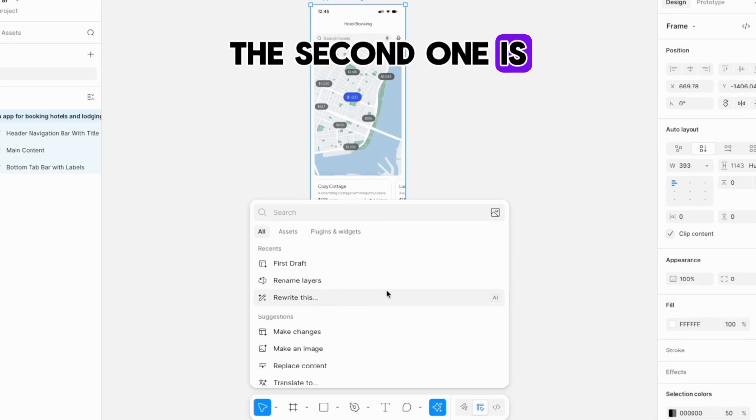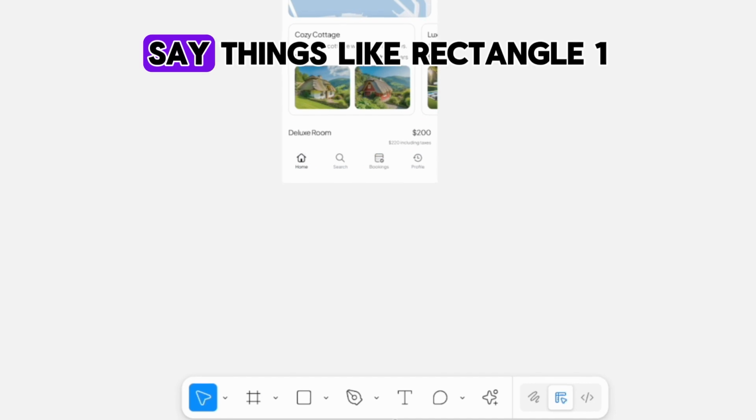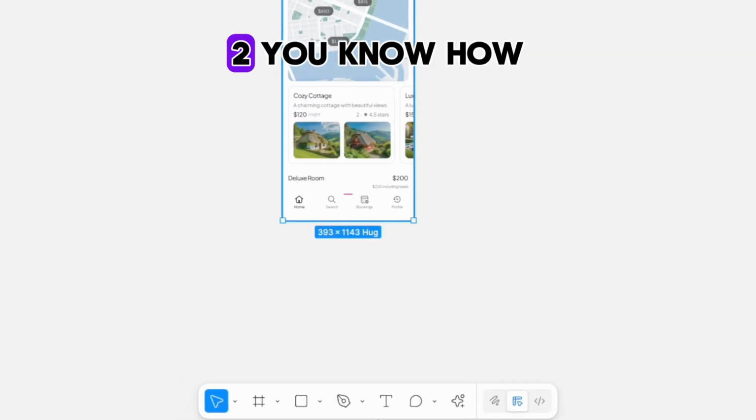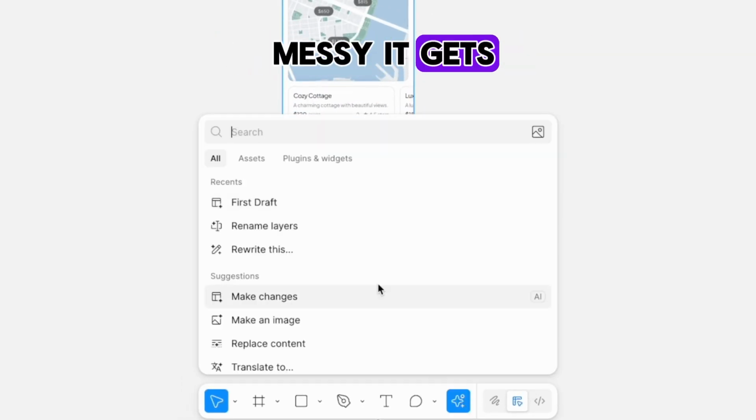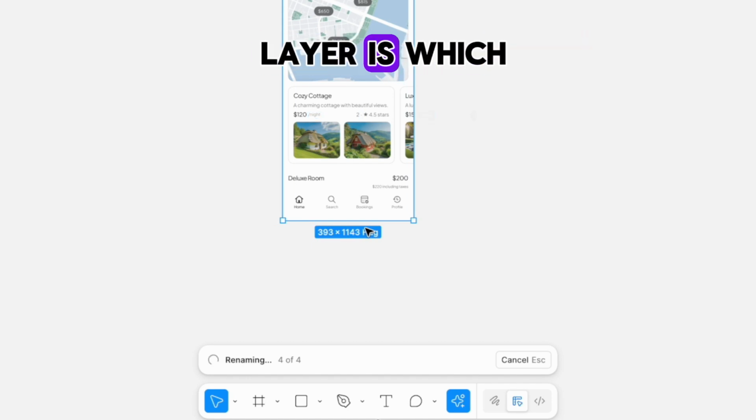The second one is Rename Layers. If you have worked on a design where all the layers say things like Rectangle 1, 2, you know how messy it gets. With AI, you can rename all the layers logically in seconds. No more guessing which layer is which.